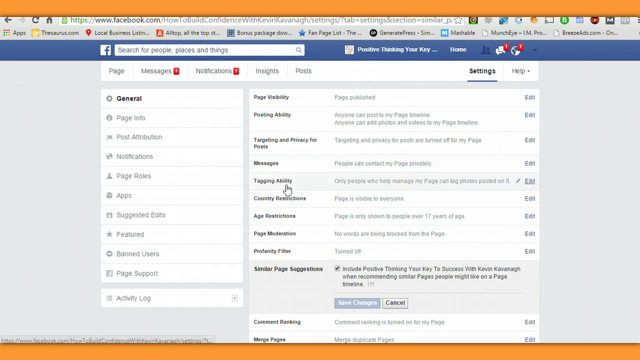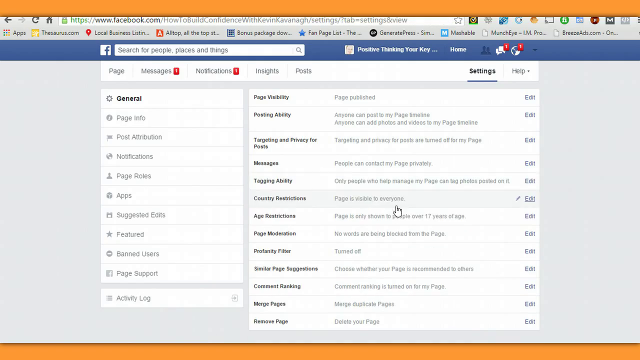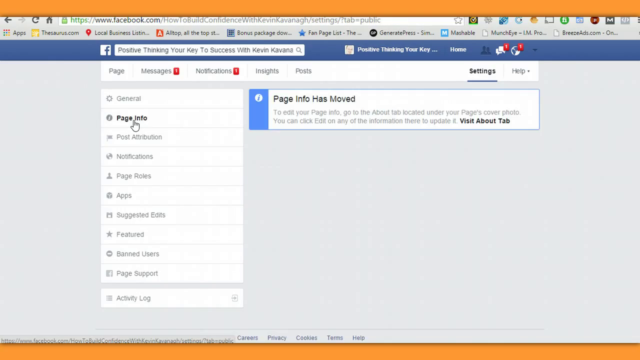So there's some useful stuff in here about tagging, how to tag, and all that kind of stuff. Allow tags in your photographs. You can use this or not use it. Some people use it and some people don't bother with it. It basically means that if you appear in a picture, some people can tag it and it can go viral. It's your option. Now the page information just says it has moved. Visit this tab, so go along and do that.